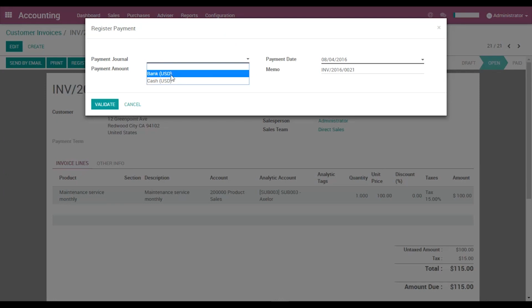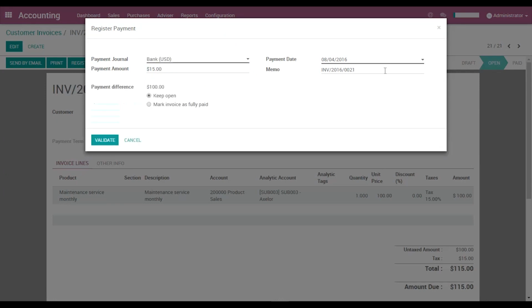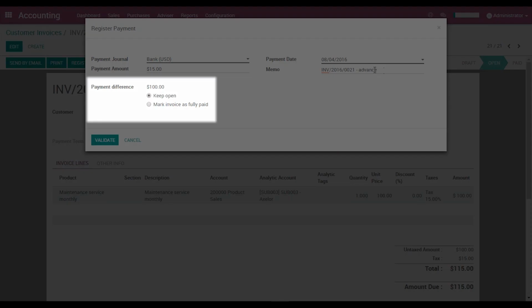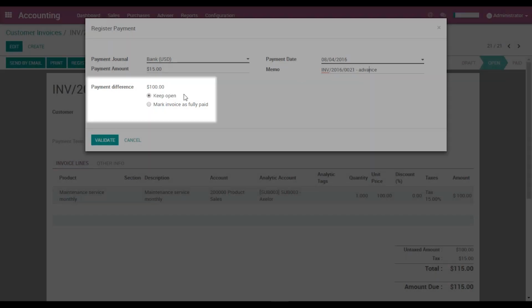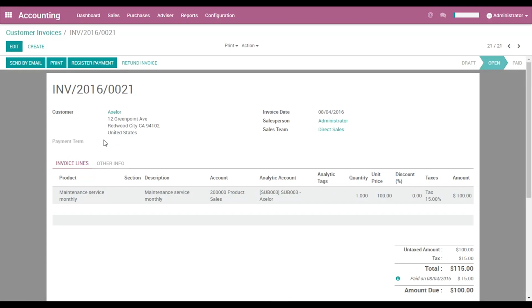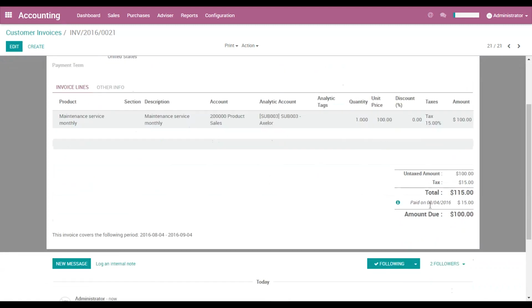Let's register a payment of $15. When we enter an amount less than the full amount of the invoice, the option for what to do with the difference becomes available. In this case, we still hope to collect the remaining amount, so let's leave Keep Open selected and validate the payment. We can see that the invoice is still in the open state, and the partial payment is logged here. The amount due is now $100.